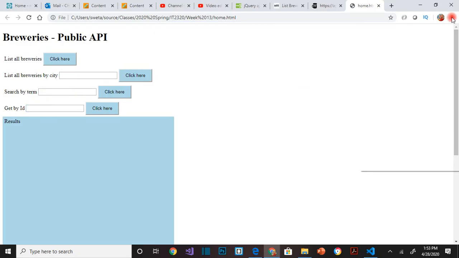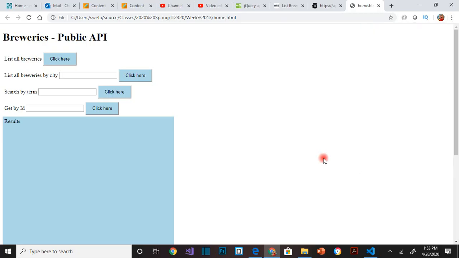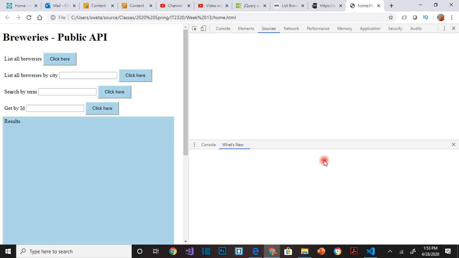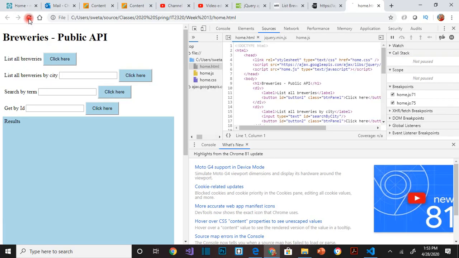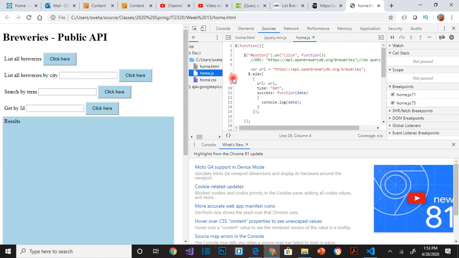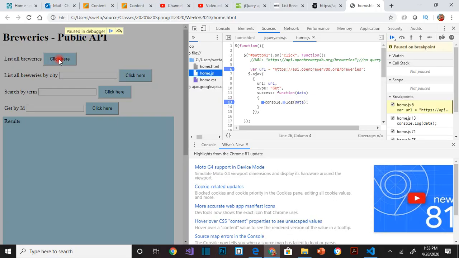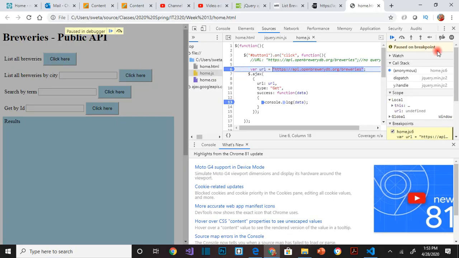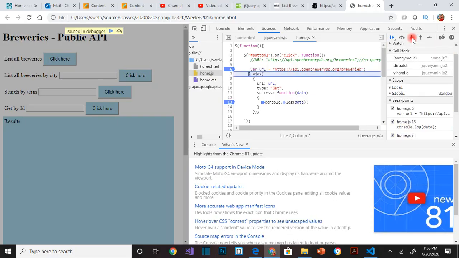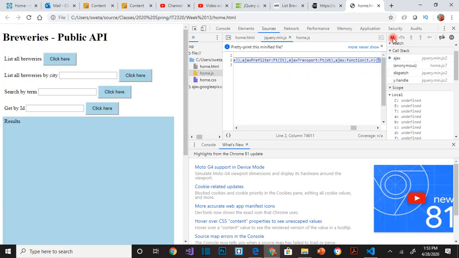Here is my method. I like to always open my developer toolbar. Step number 1. Step number 2 is refresh the page. Then let's put a breakpoint. Let's click on this list all breweries. The first button click is coming into this method. It's creating the URL for me. Let's run this.